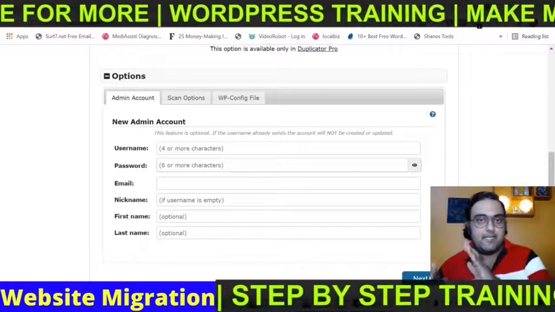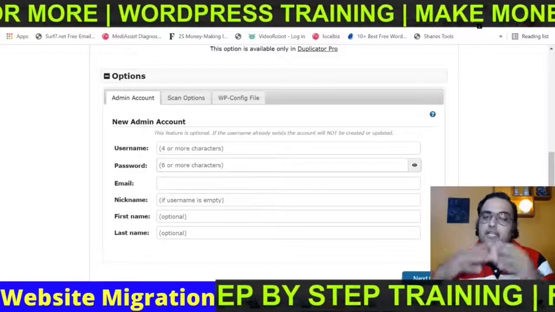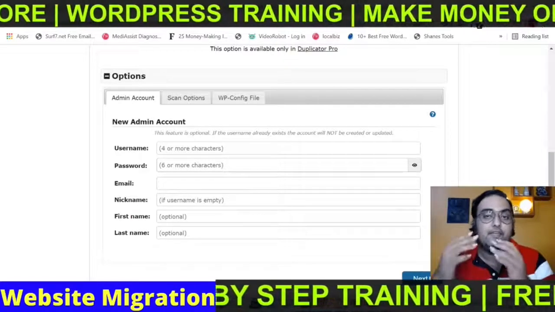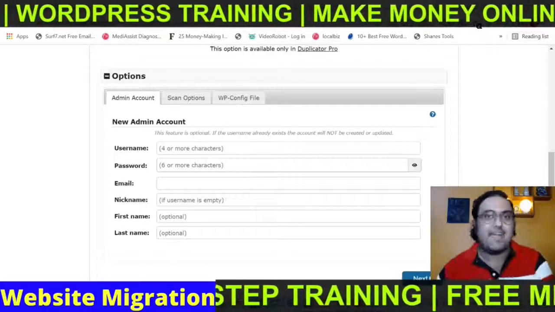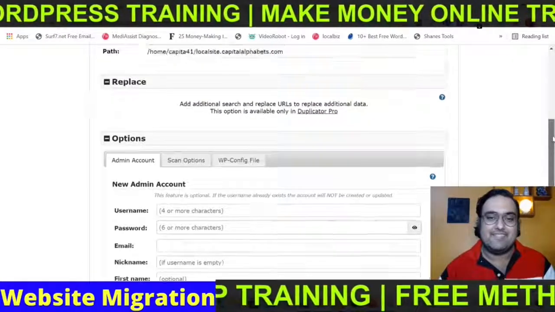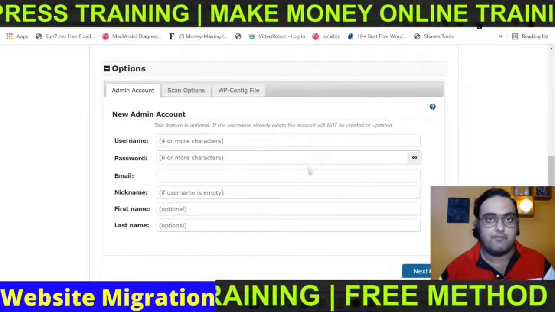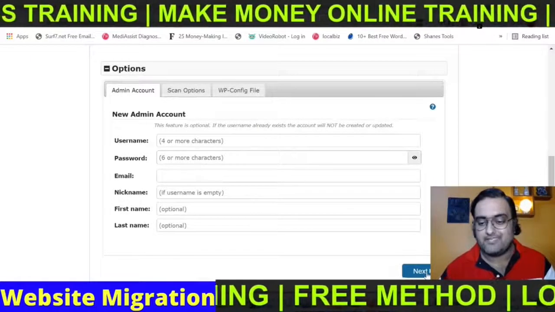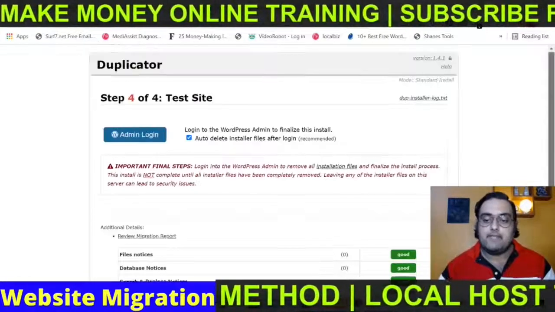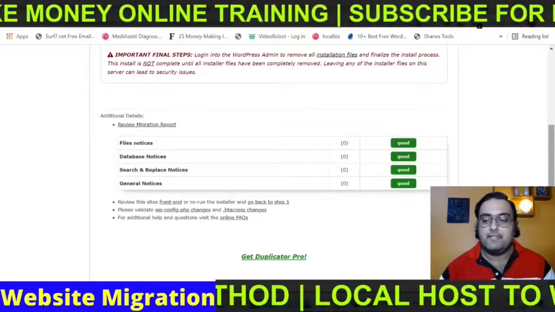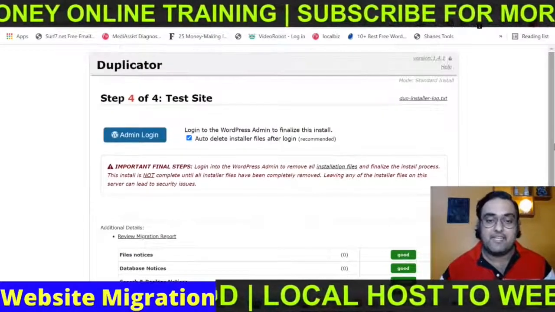If you want to set a completely new username and a new password, you can do that as well. You can set up a completely new email ID, the email for your client maybe, right? So that's why this is important. Now, if you want to set it up, you are free to set it up over here. So just click on next. And as you can see, everything is good. So that means you have got a great migration in here, right?